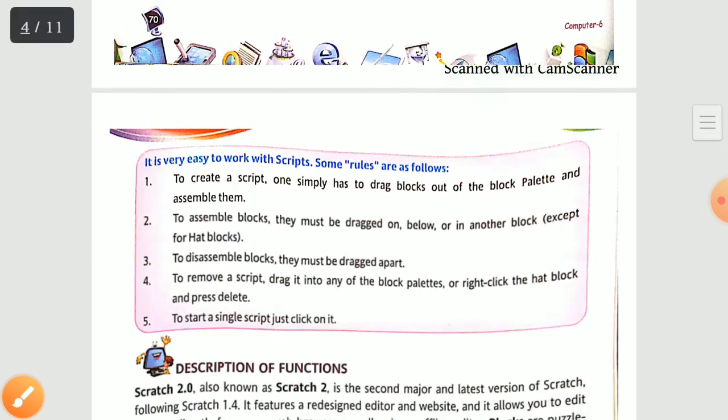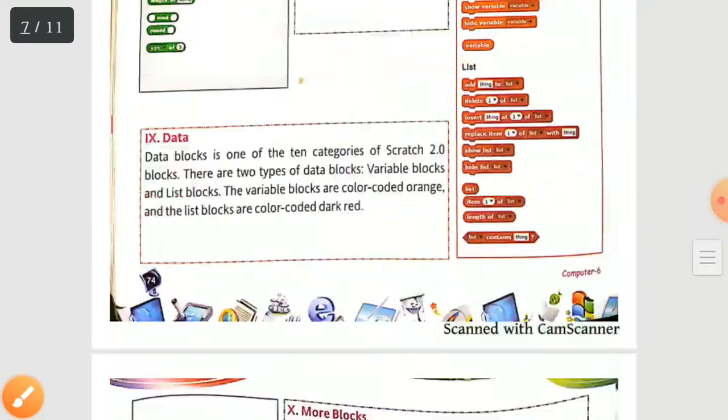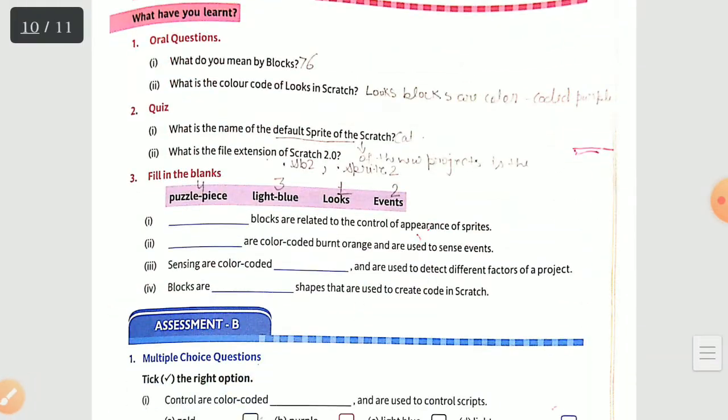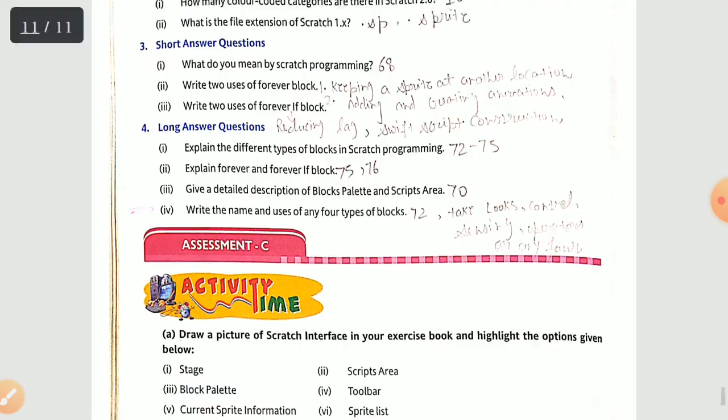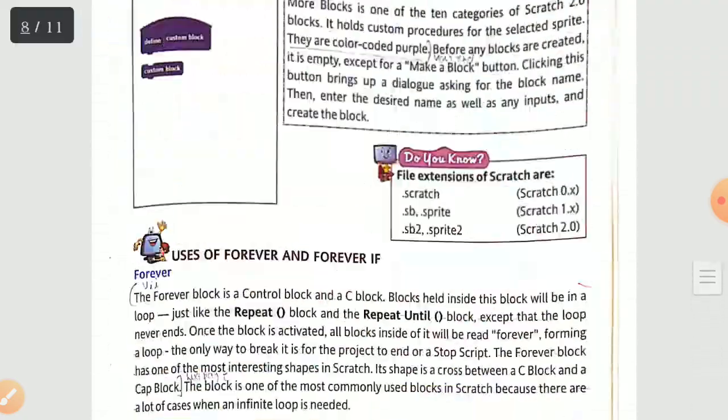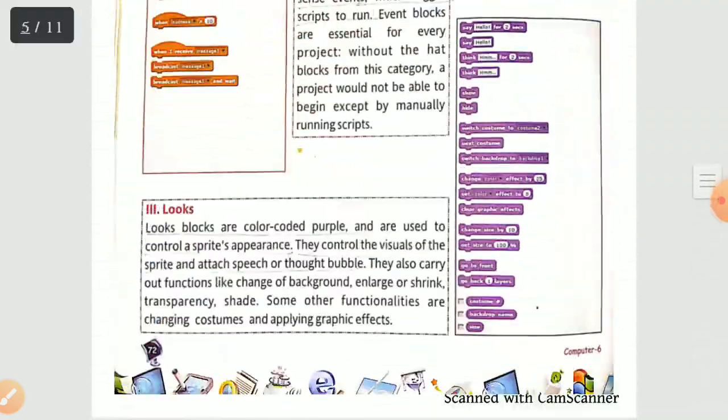Okay, now we are left with the last part. So let us see the fourth question. It is write the name and use of any four types of block. So you have to write down the name and use of any four type of block. So better to write down the first four. So you can turn to page number 72.